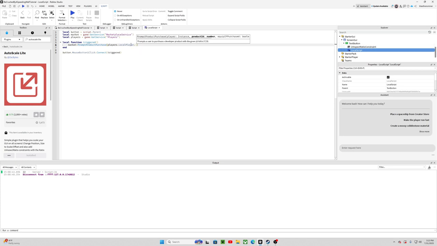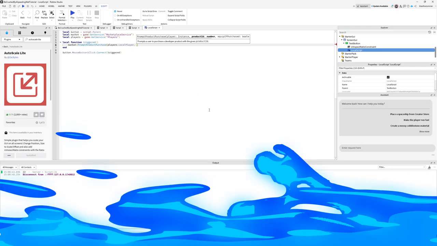So then we're going to add a comma, and now we need a product ID. So the product ID is like a special set of numbers that define what product you have. So we actually have to go onto the Roblox website and make this product. So I will show you how to do that right now.